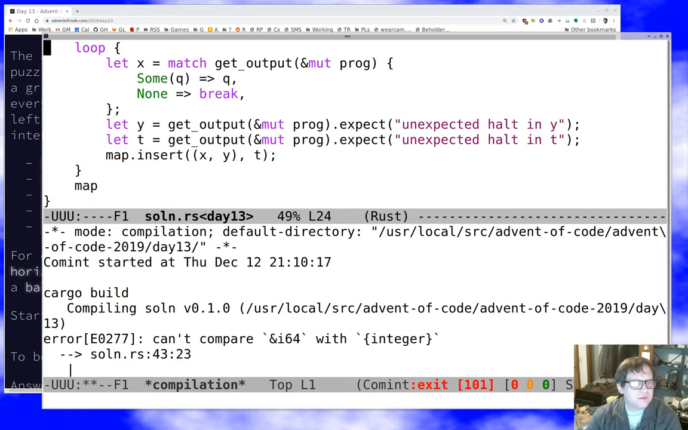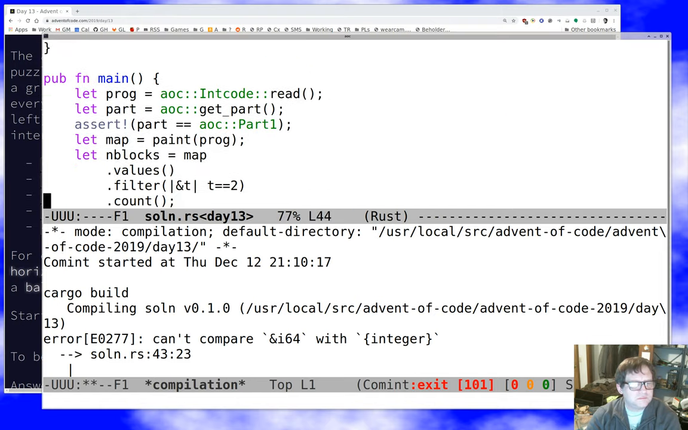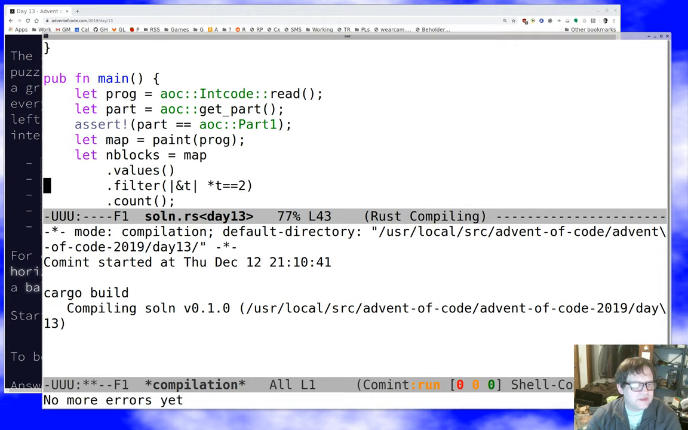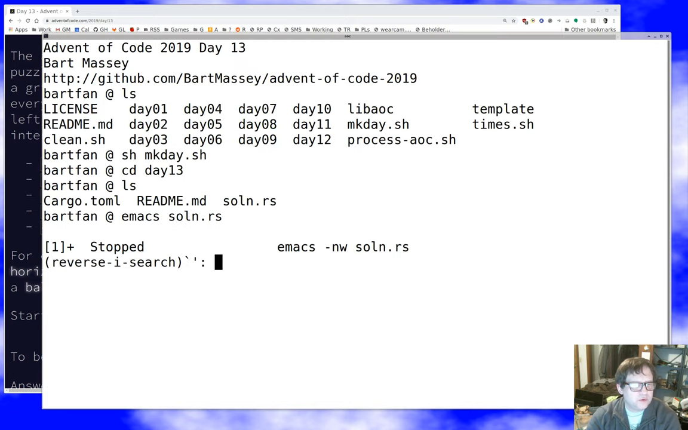Line 43. Oh. Right, this is the thing I said was gonna happen, and then it did. Who knew? Need to get our input still.